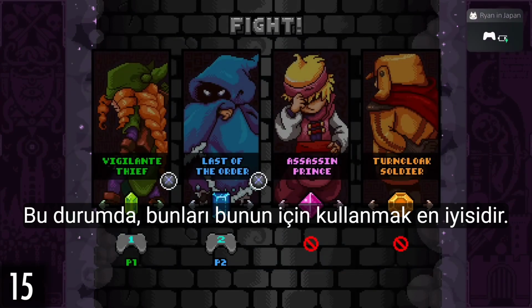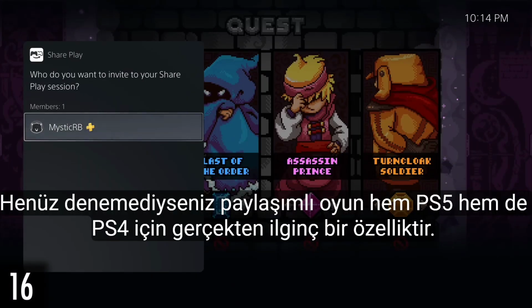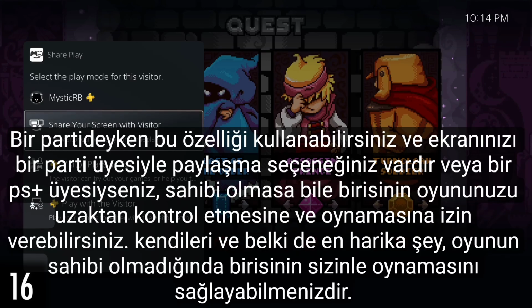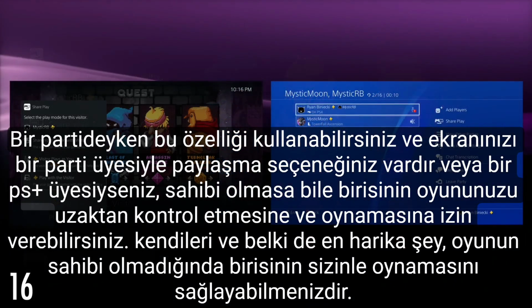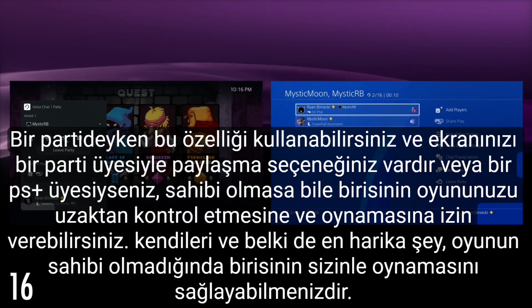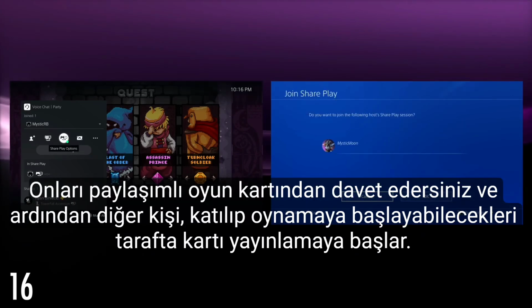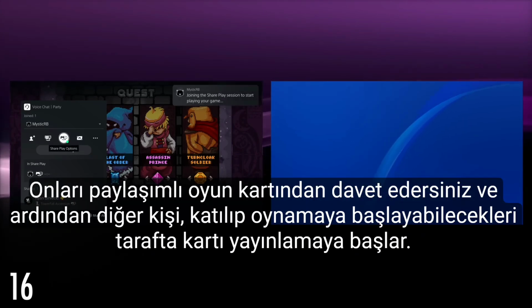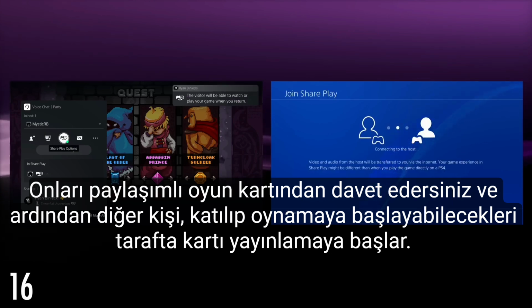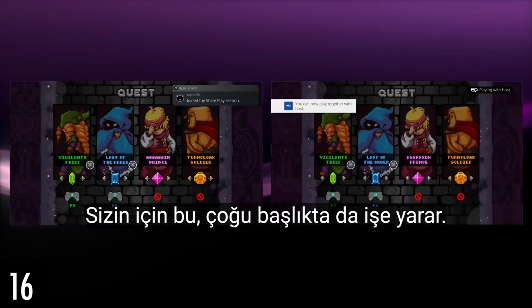If you haven't tried it yet, SharePlay is a really interesting feature for both PS5 and PS4. You can use this feature while you're in a party, and you have the option of sharing your screen with a party member. Or if you're a PS Plus member, you can let someone remotely control and play your game even if they don't own it themselves. And perhaps the coolest thing is, you can have someone play with you when they don't own the game. Even if it's a couch co-op game that doesn't support online multiplayer, you invite them from the SharePlay card, and then the other person will start streaming it on their end, where they can join and start playing with you. This works with most titles too.